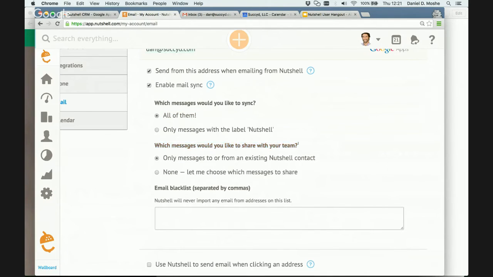What gets shared with your team? And you're in complete control of that. Just so we're clear, you are in complete control of what messages get shared with your team. And I'll demonstrate that in just a moment. So you can decide whether only messages to or from an existing Nutshell contact are automatically shared with your team. So that means, in the example we've been using today, messages to and from Whitney, because she's in Nutshell, would automatically be shared with my Nutshell team. Or you can say none, and then you will have to specifically and explicitly share messages with your team.